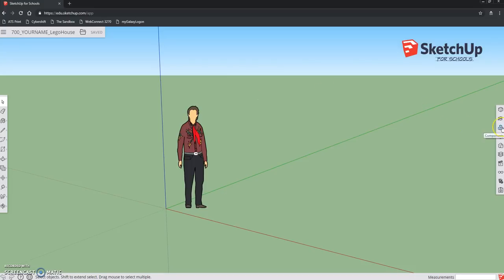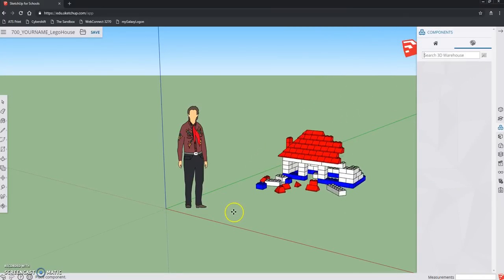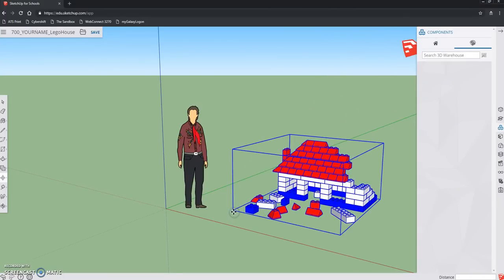So you got to go to the components tab right here. And then you got to search the 3D warehouse for unfinished Lego house. And then you click on it once. Then you move your mouse over here, and the second click you put it down in your model. Okay. Right now you're in the Move tool, and now you got to go to the Select tool.